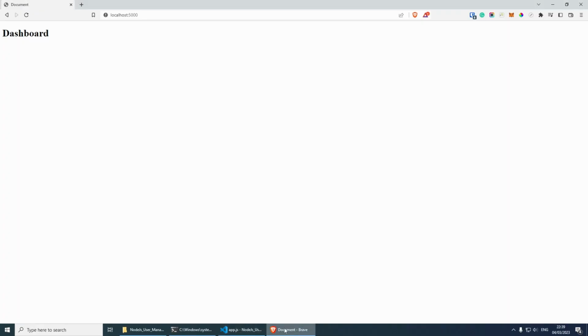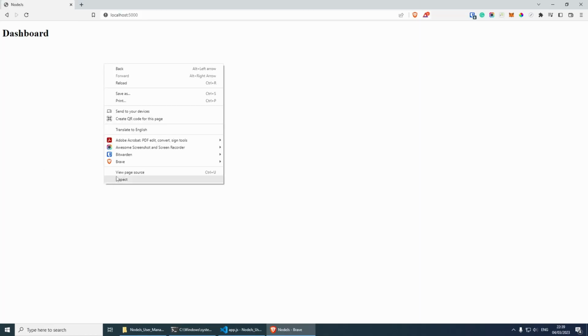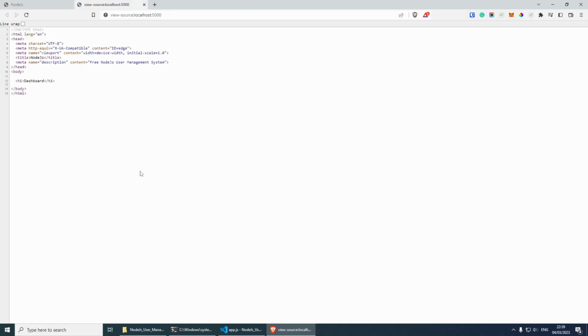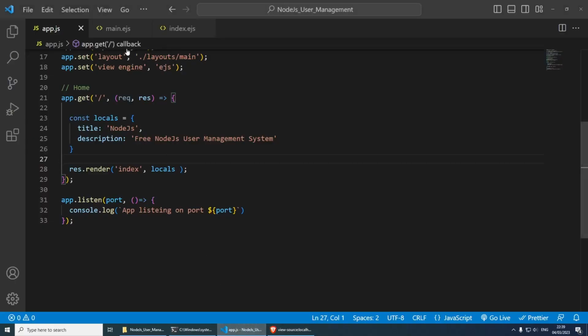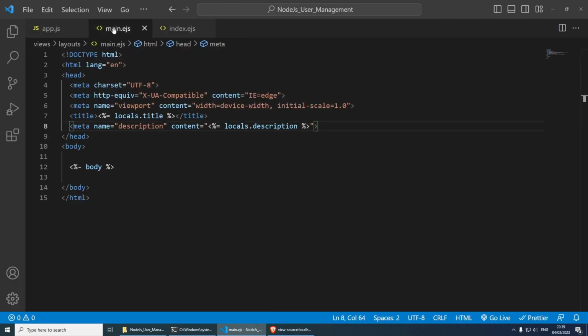Now if you go back to the website, currently you see that we have document here, and if I refresh, you'll see that we're getting Nodejs, which is the title that we're passing. And also if I right click and view page source, you'll see that we're getting the title in here, and we're getting the content which we passed from here. So that's a good one to know. Of course, you can render this pretty much anywhere you like.